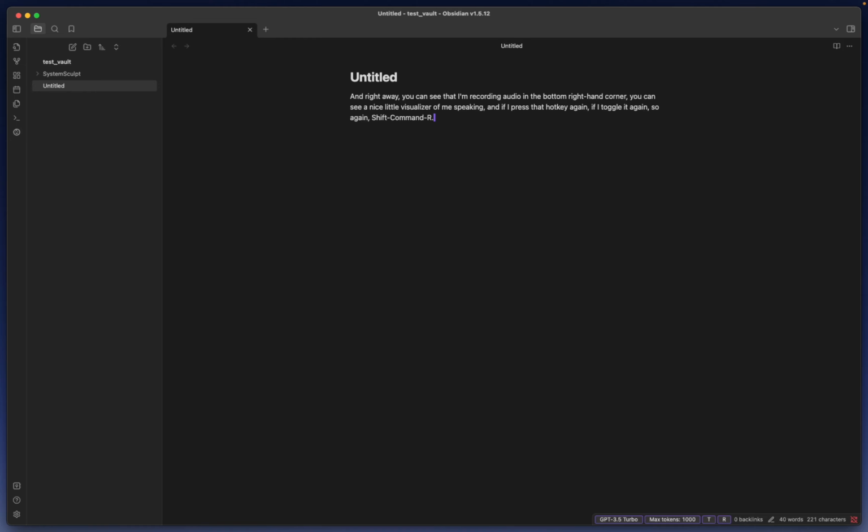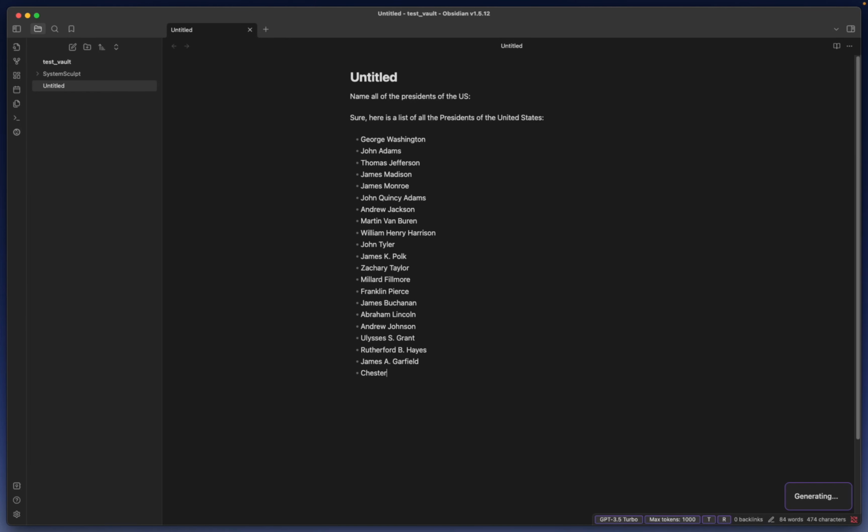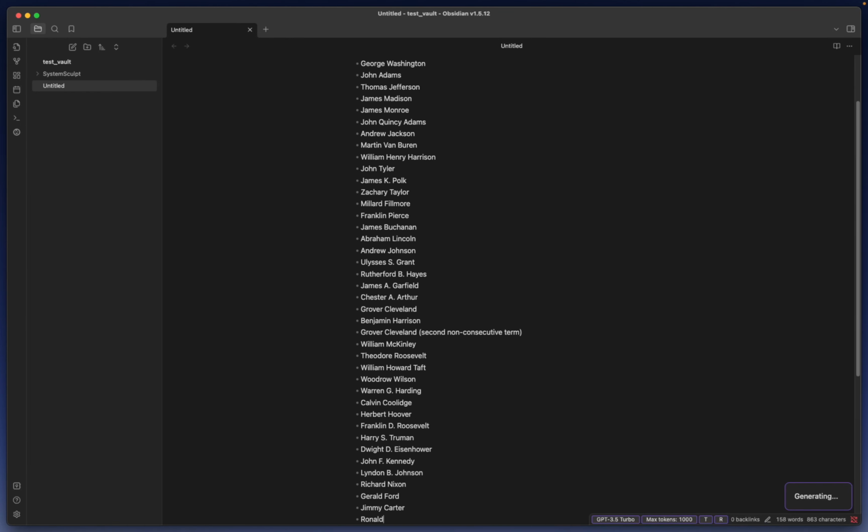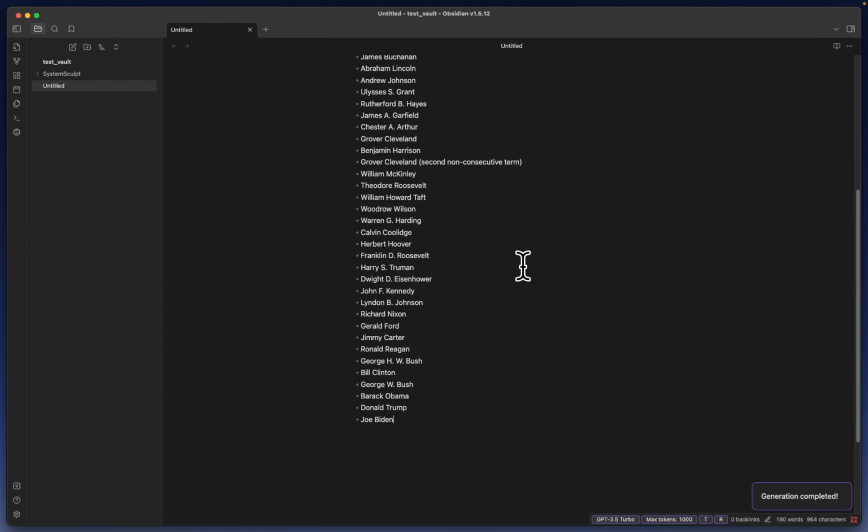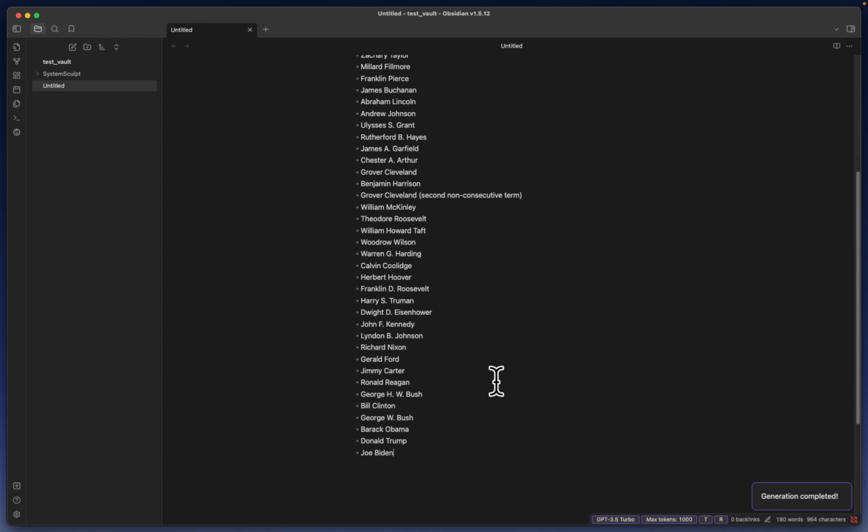So that's really nice. Another thing is, let me show you the difference here, right? So right now we're using GPT 3.5 Turbo. So if I do a command such as, let's see, name all of the presidents of the US, and then I just do Shift Command G, which, remember, that's the toggle generation. It's going to put generating, and it's going to generate all of the presidents in a nice little list. So you can see here we have all of the presidents.